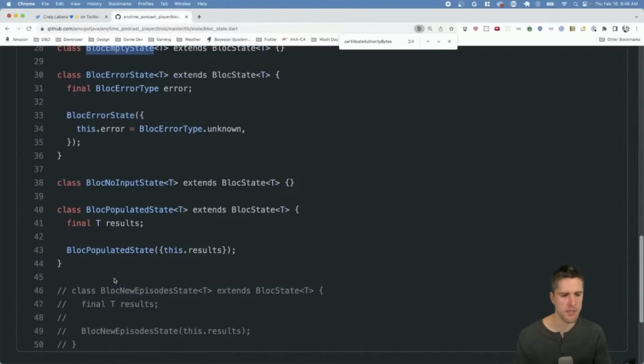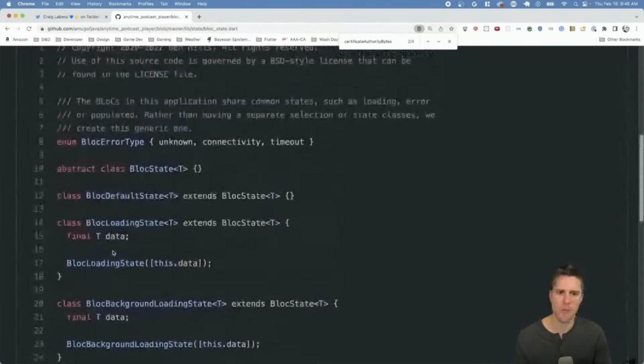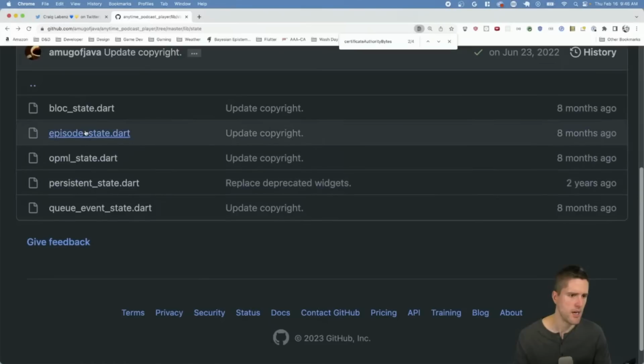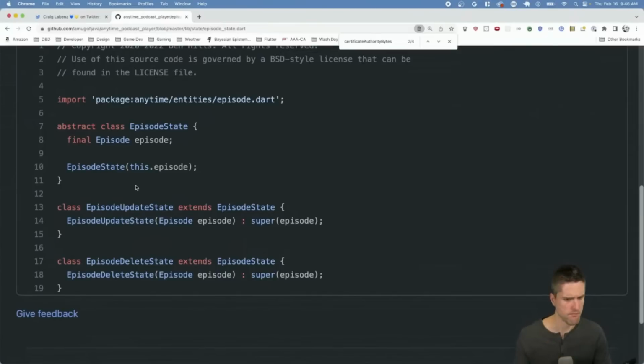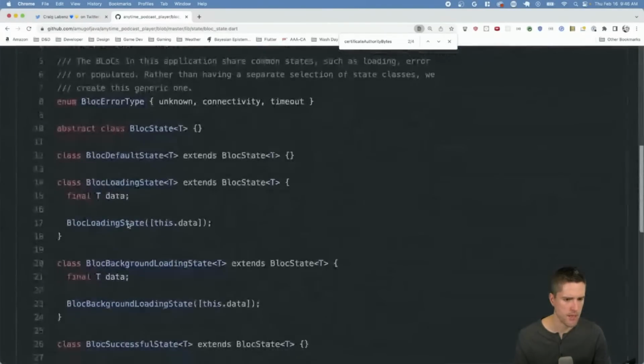I'm actually quite curious about this. Block populated, no input. Just pretty common states here. I can definitely see these appearing over and over again. Let's check another one and see how maybe these get mixed together, if at all. They don't seem mixed together at all, so we'll have to see how that happens in the blocks. So episode state, update, delete. Actually, I want to go back to block and see, did I miss anything?